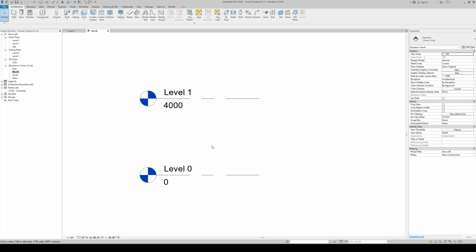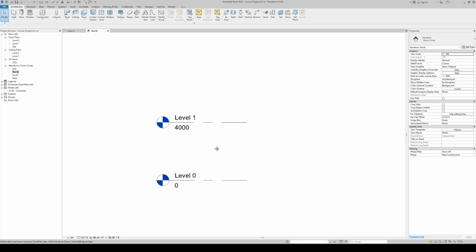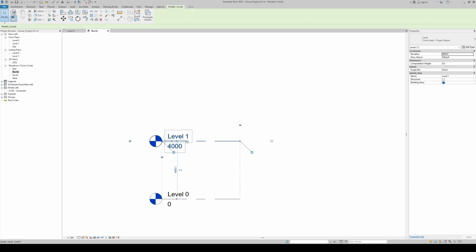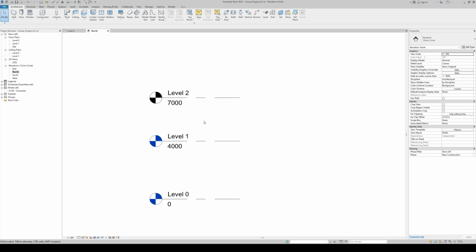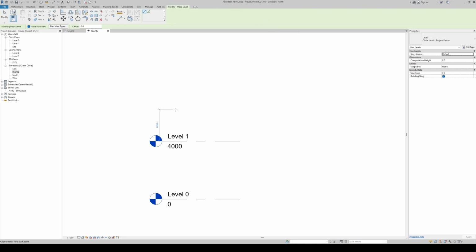Now let's create a new level. To create a new level, you can select an existing level and go to the copy command in the modify tab, and then you can select the level and copy up to the desired height. Or if you don't have any levels in your project, then you can go to the architecture tab, select levels, and from here you can create a new level.